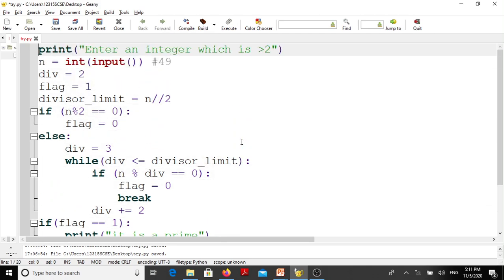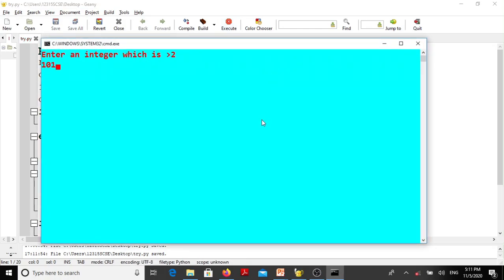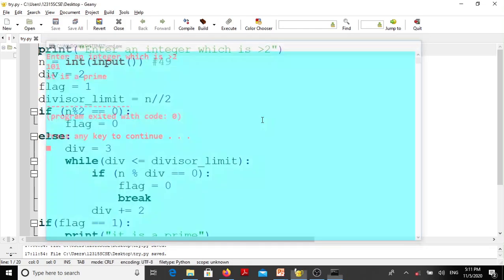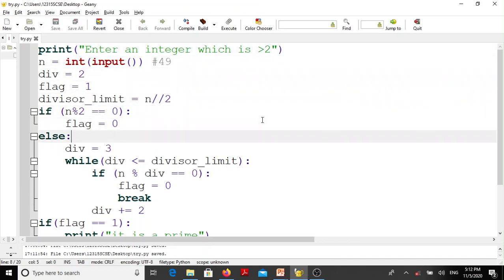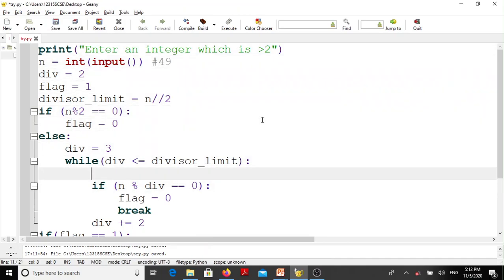Okay, so let us run this code. That's method 3. 1 at 1. It's a prime number. So you want to see the divisors. What are all the divisors here? Just print the divisors.